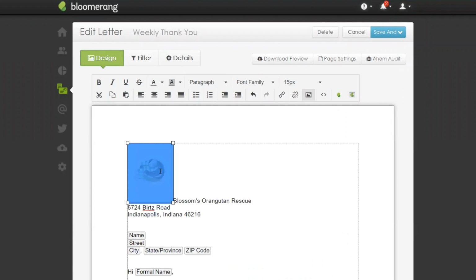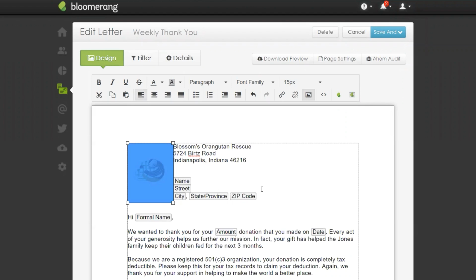Now, notice it looks a little bit off. The text butts up right against the image, and I don't really like that. So what I can do is change the alignment or the text wrapping. For example, if I want the image to be on the left and I want the words to be on the right, I can do it this way.